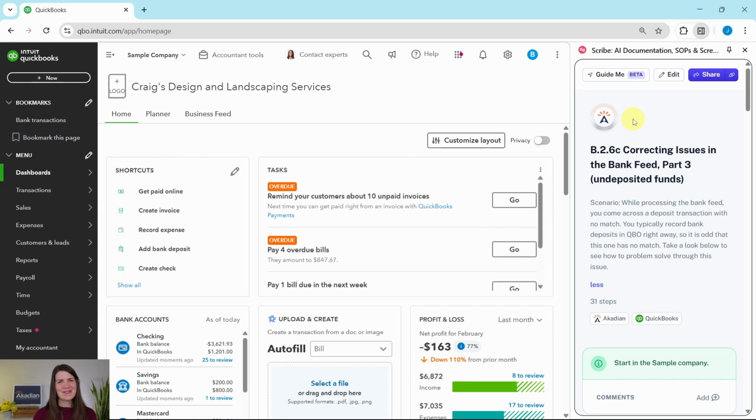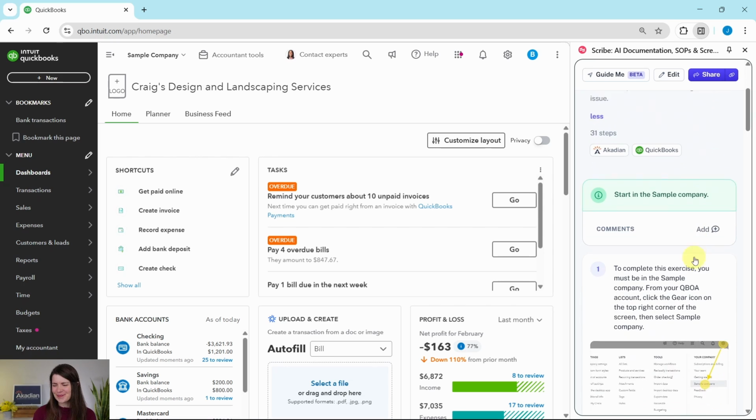But let's dive in and read through today's scenario. While processing the bank feed, you come across a deposit transaction with no match. You typically record bank deposits in QBO right away, so it is odd that this one has no match. Take a look below to see how to problem solve through this issue.